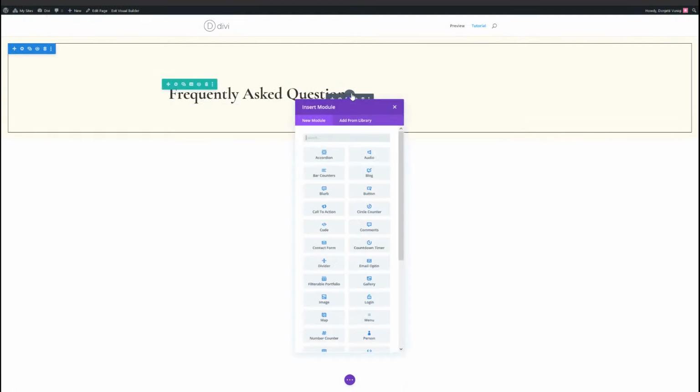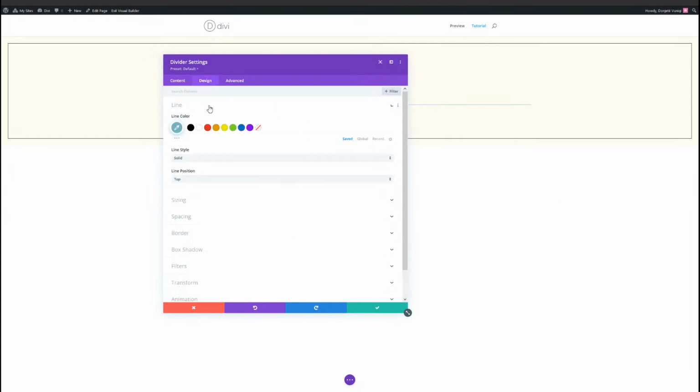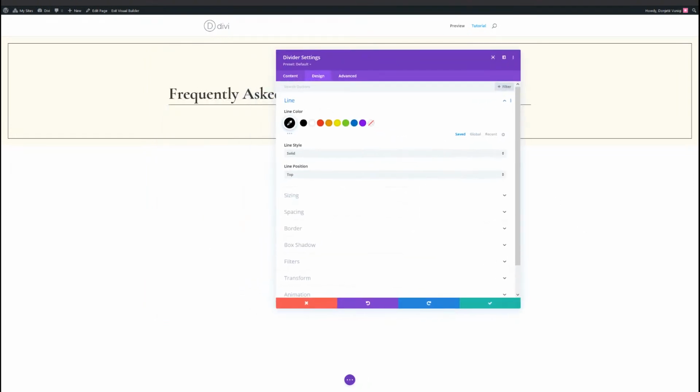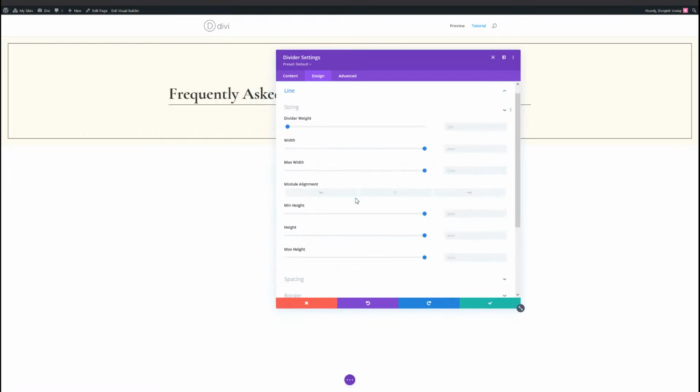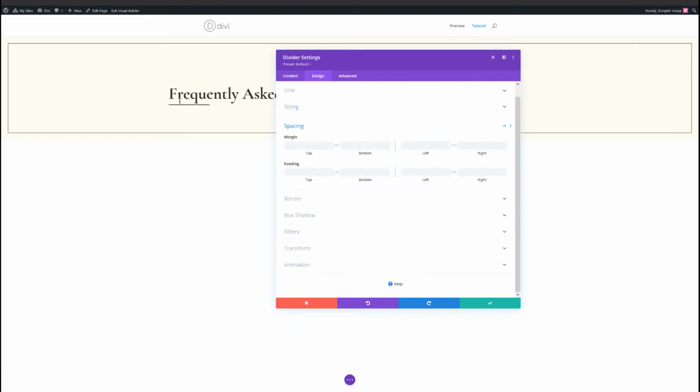And then we'll add a divider module right below this. We're making sure the show divider option is enabled. Then we'll go to the design tab, use a black text line color for it. In the sizing settings, we're going to modify the divider weight to 2 pixels, same for the height, and a max width of 150 pixels. Gives the following outcome. We're also applying a top margin just to generate a bit of space there, 4% for the top margin of our divider module.